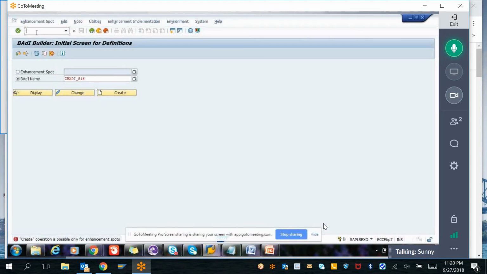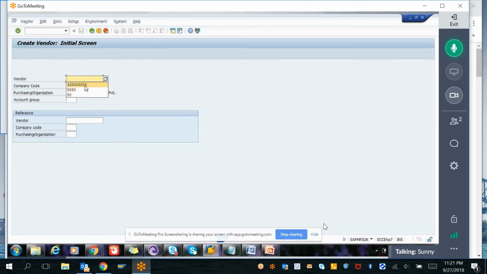In IDOC, what will happen? Now if I have to create a vendor, what will I do? I will go and create it from here, right? I will go and, what was it, 5,500, I will give. It is not, so it was EMA01, right? I don't remember this window.